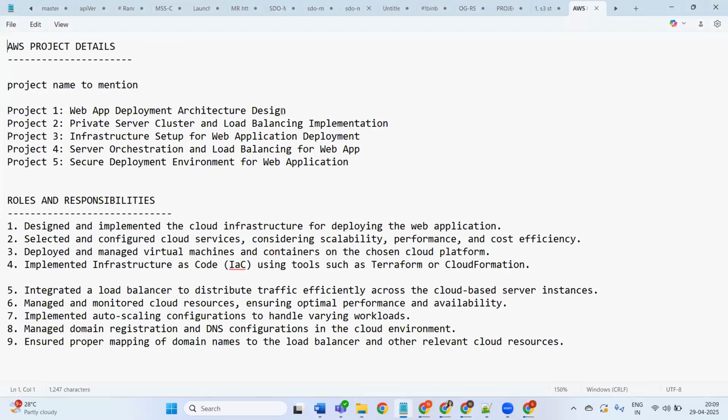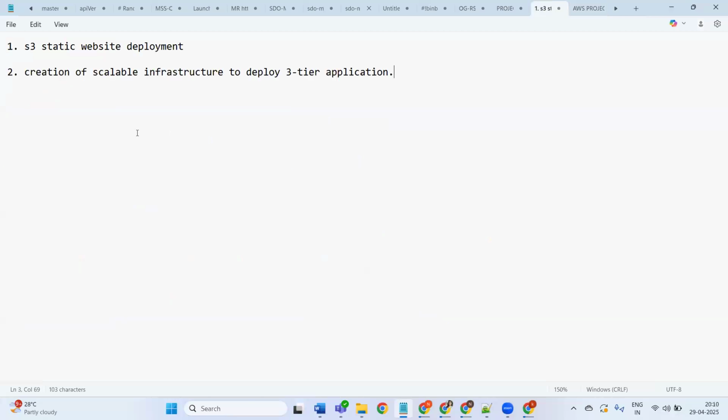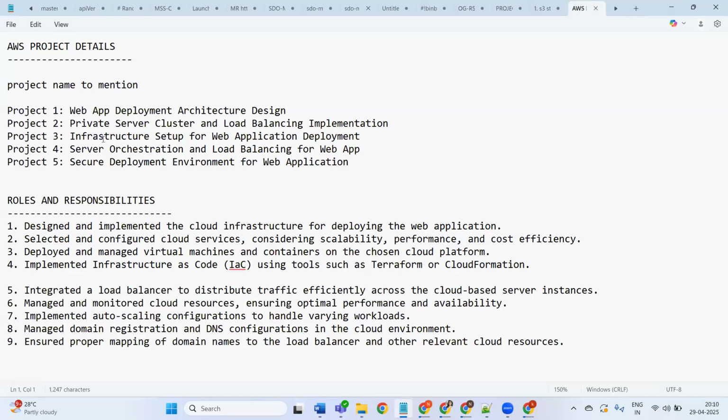Okay, so whatever project we are going to do, you can give any name to that project. The first name which I have provided here is this one, creation of scalable infrastructures to deploy three-tier application. So if you are showing your experience as a fresher, and you are not showing any experience, in that case you can give this name, and you can also give these names.